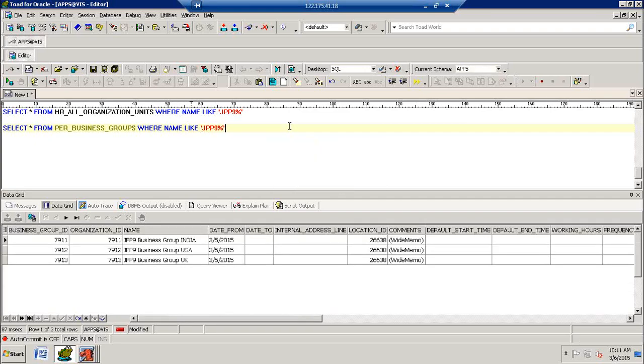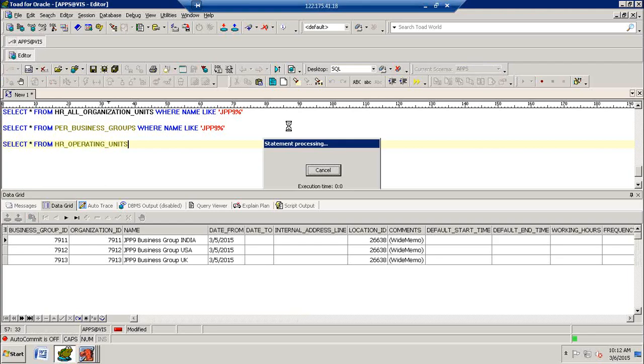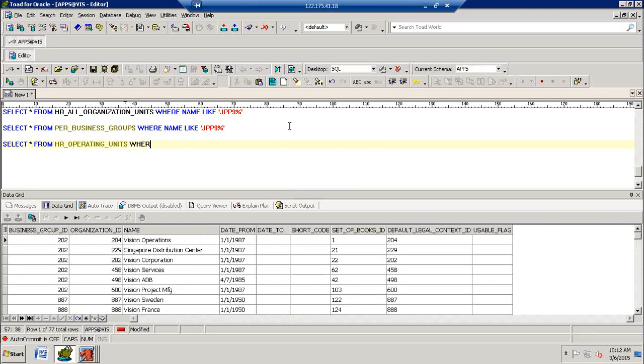This table is going to show us only business group information. In the same manner, we have one more table which shows only operating unit information. Then select star from HR operating units. So here we can give a name like JPP.